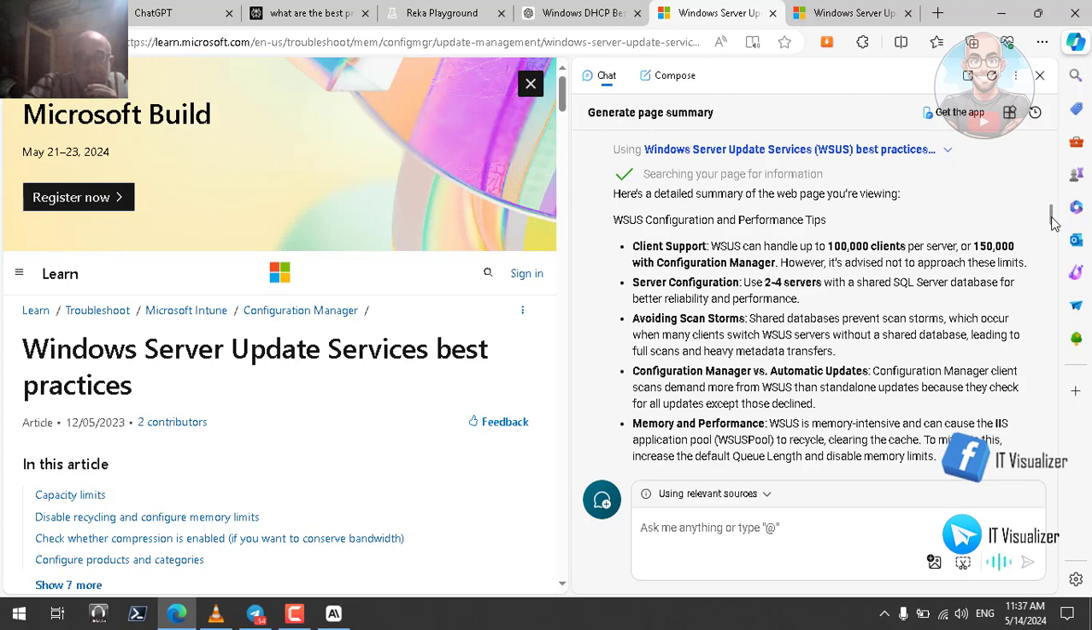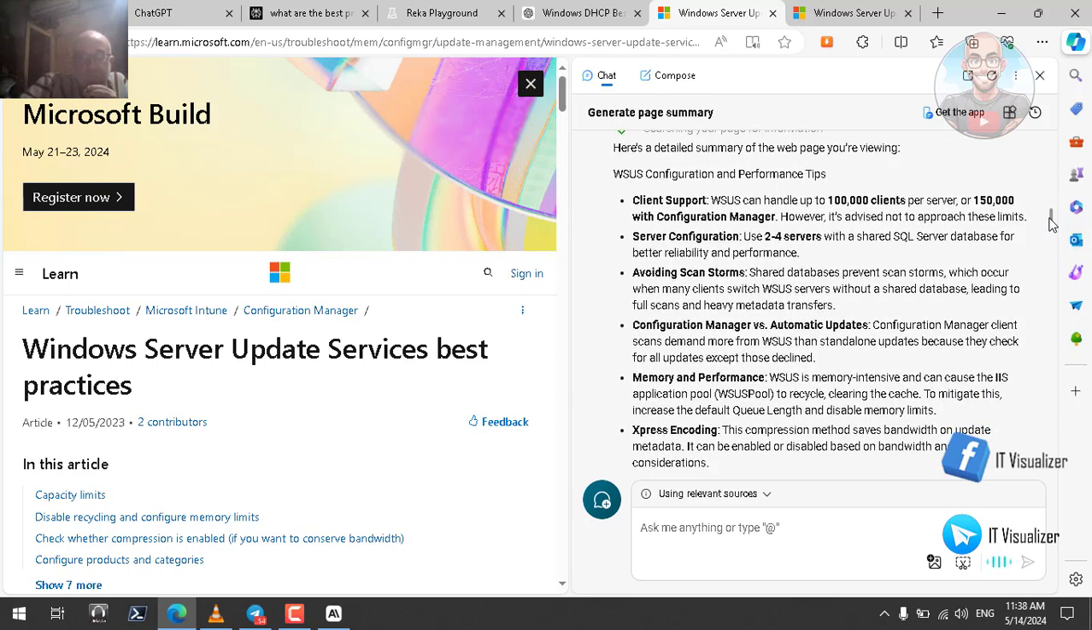Here's a detailed summary of the web page you're viewing. WSUS configuration and performance tips. Client support. WSUS can handle up to 100,000 clients per server, or 150,000 with Configuration Manager. However, it's advised not to approach these limits. Server configuration. Use 2 to 4 servers with a shared SQL Server database for better reliability and performance. Avoiding scan storms. Shared databases prevent scan storms, which occur when many clients switch WSUS servers without a shared database, leading to full scans and heavy metadata transfers.